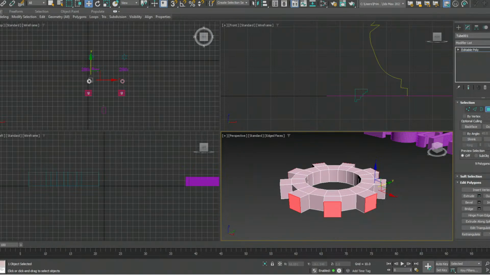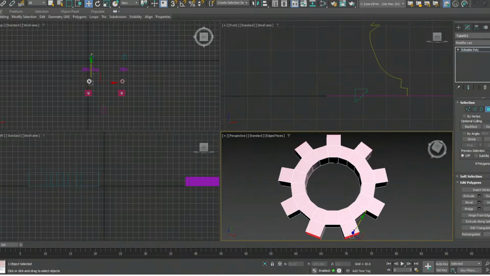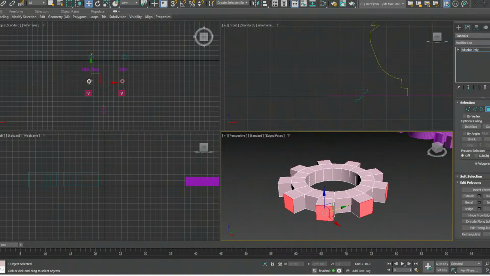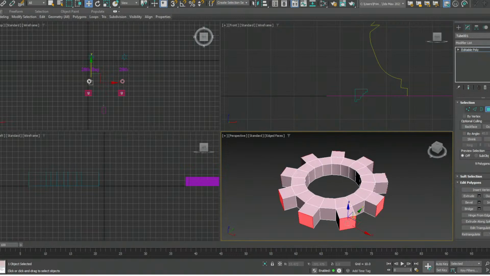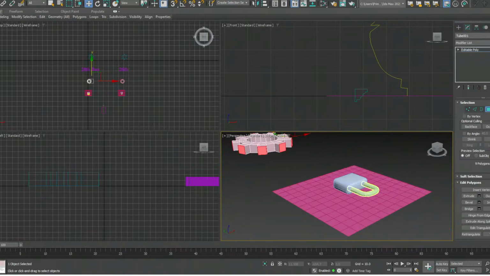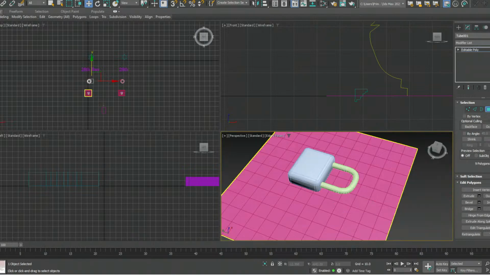Simply just extrude, and now we have this nice looking object here, whatever you want to call it. And finally, there are many other things you could actually use the extrude for. So I'm going to select.